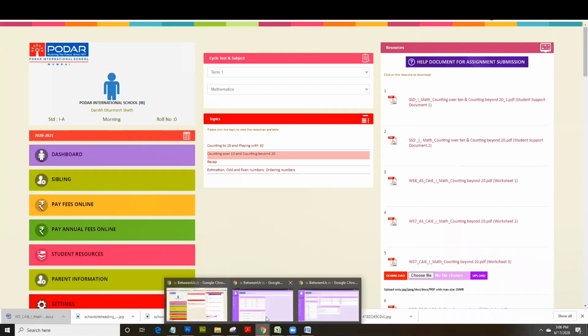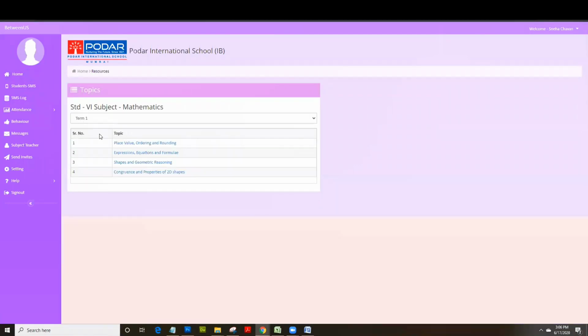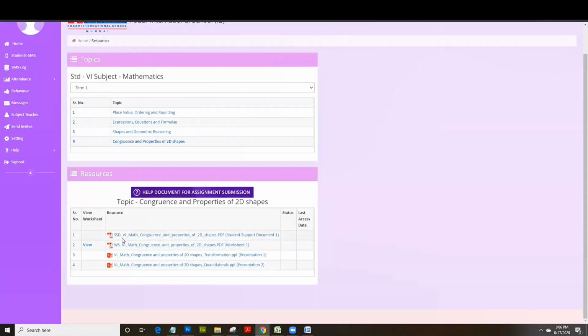Now I'll log in as a teacher. So I am logged in as a teacher. I teach in these many standard divisions. As soon as you log in as a teacher at home, you get your own subject list. Click on mathematics here. As soon as you click on mathematics and then the topic, you would see that you are getting the student support document, worksheets, and the same PowerPoints that the student was getting there.